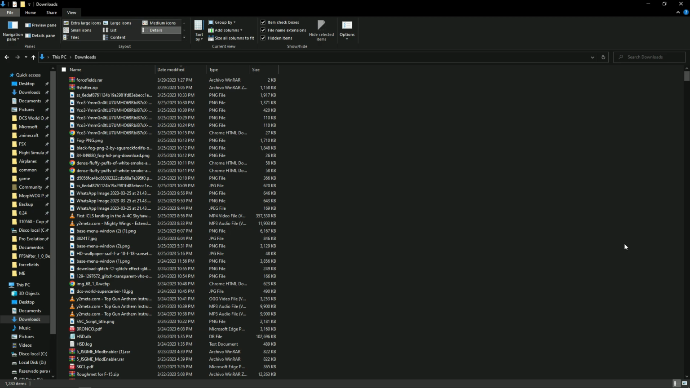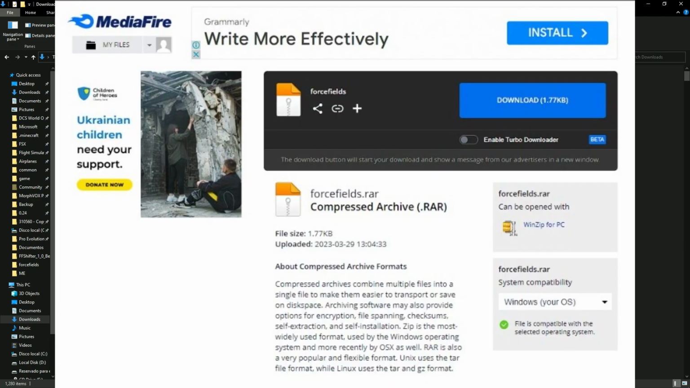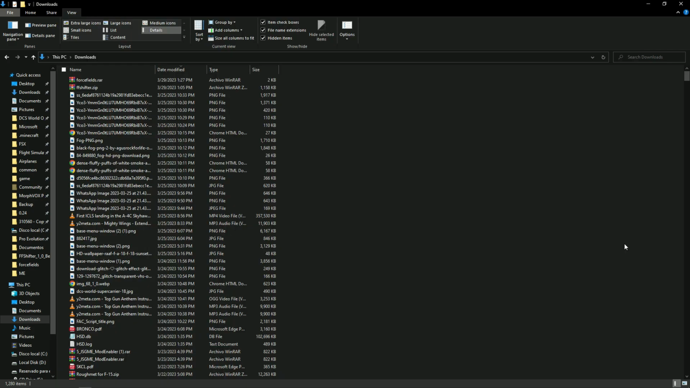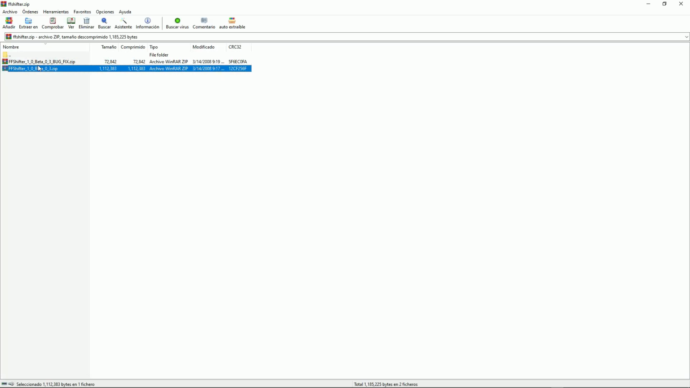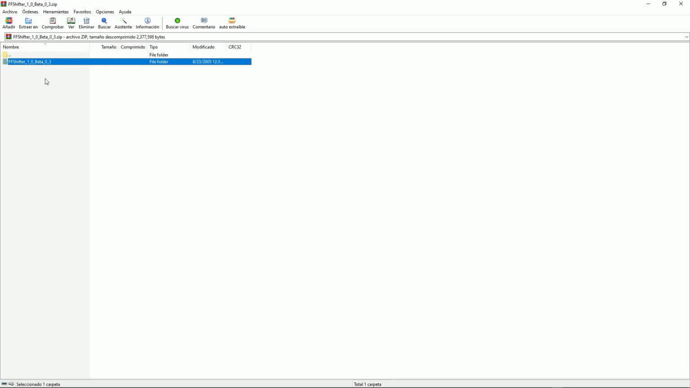Well, the first thing you gotta do is download the two files that will be in the description. First, FFShifter itself, and also the force fields RAR that contains the config files. So after you download the FFShifter set, you're gonna open it. You select this other zip file and open it. You pick this folder and extract it wherever you want.